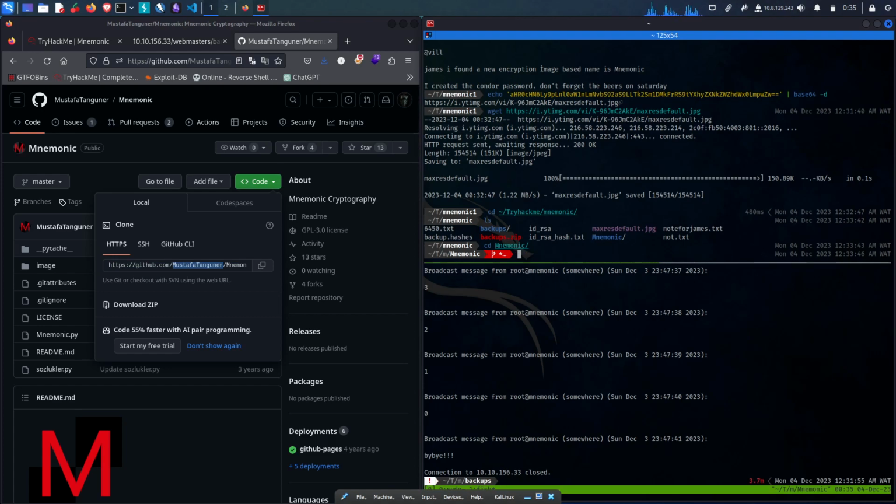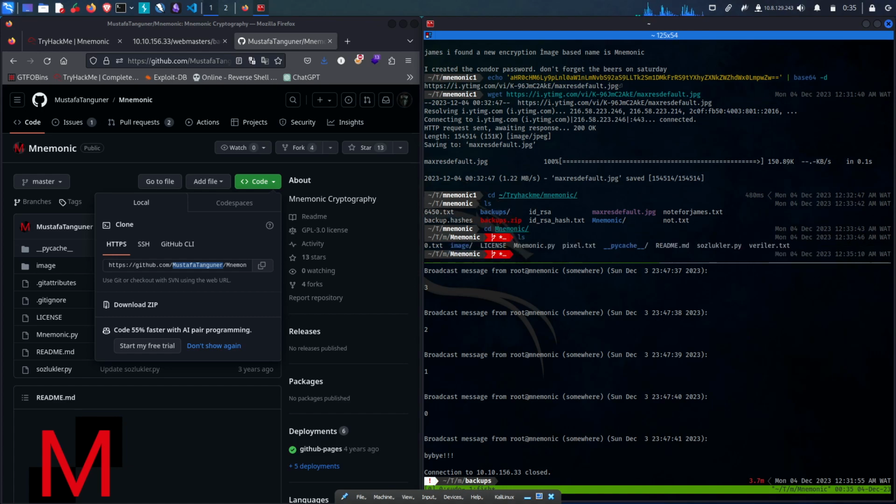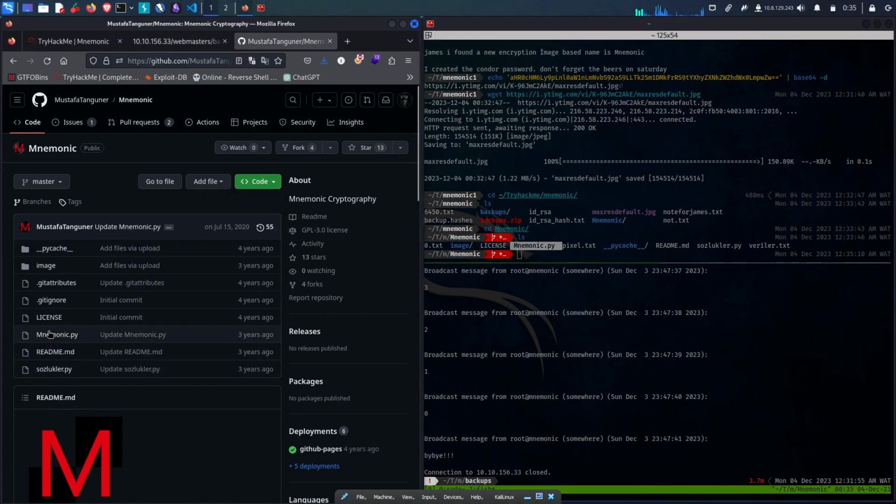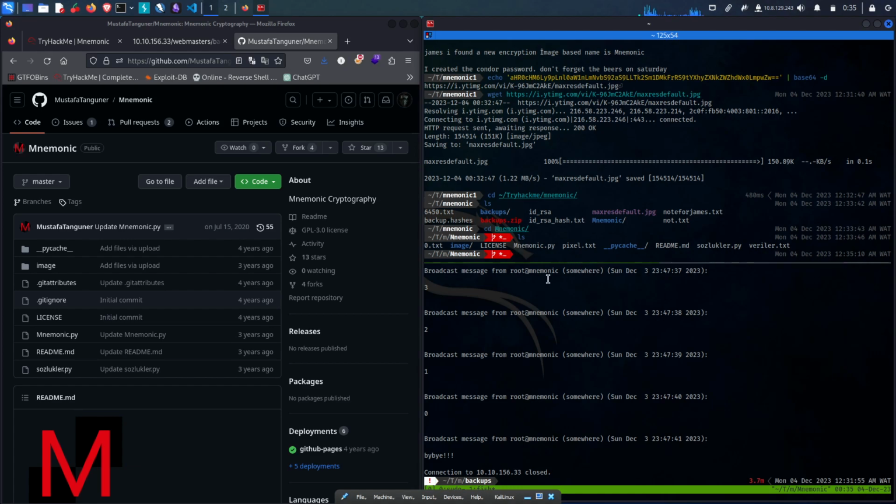Once you clone it and you do your ls, you will see a folder. So you have to cd into that folder, like I just did here. Then here you have the Python script that you also have here. This is the Python script we're going to use to decrypt the image we just downloaded, which is this image.